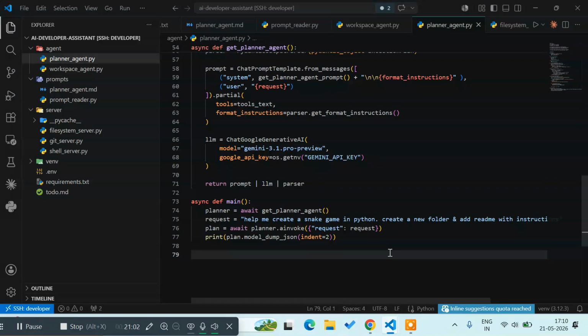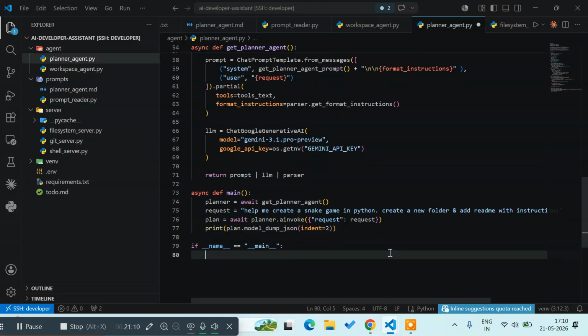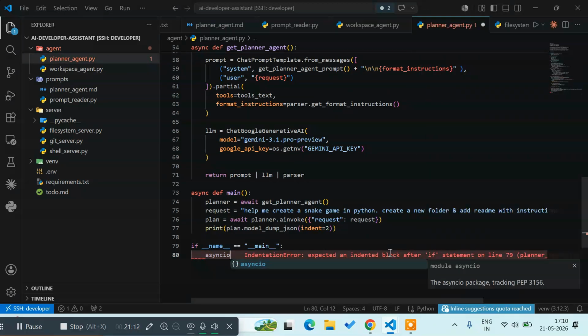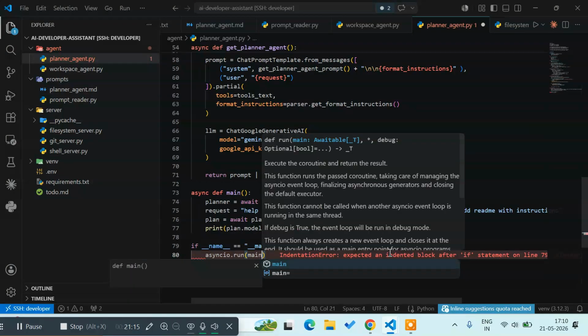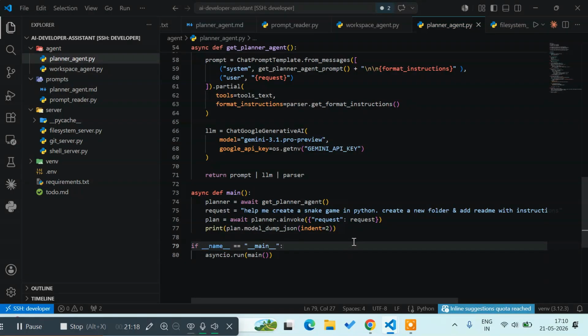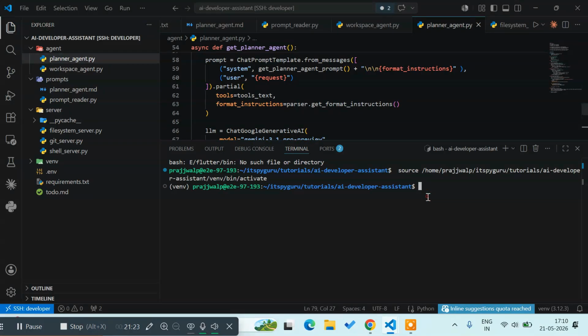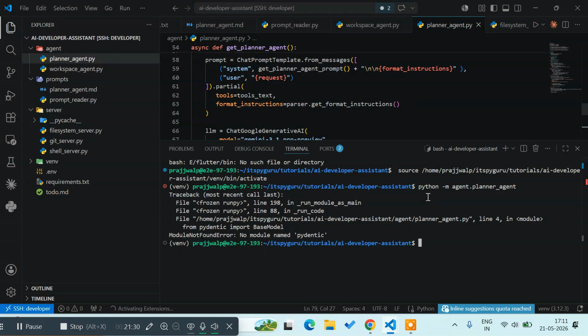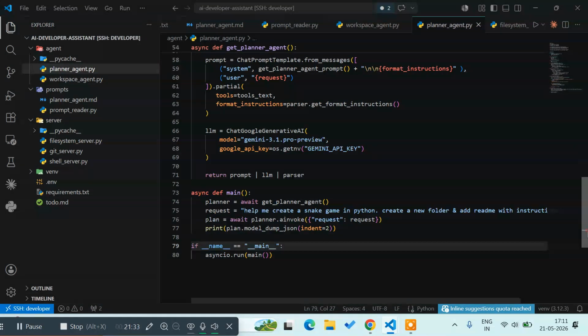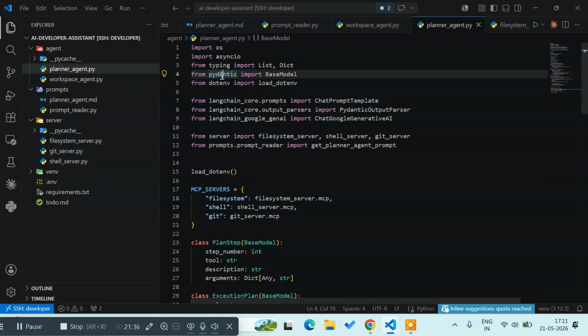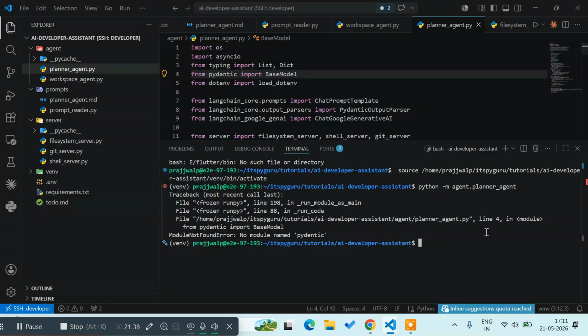Perfect. Now all that I have to do is call this. So if __name__ is equal to __main__, in that case, I put asyncio.run and pass the main function. So our planner agent is ready. All that I have to do is run it. So let's try to run it. All that I have to do is python -m agent.planner. Let's check if it works. So I have an error. So python -m, spelling mistake. Let's try once again.